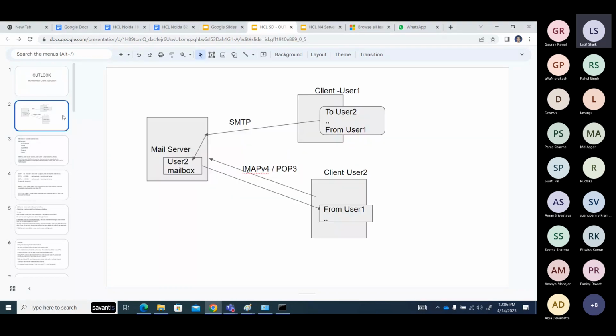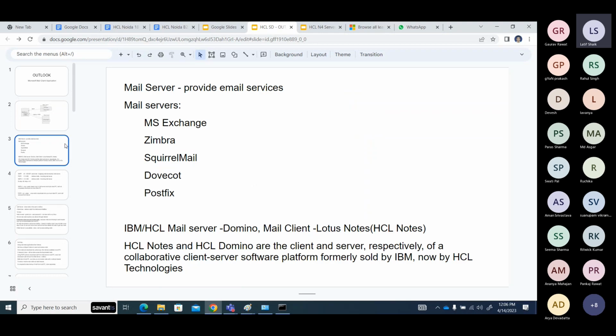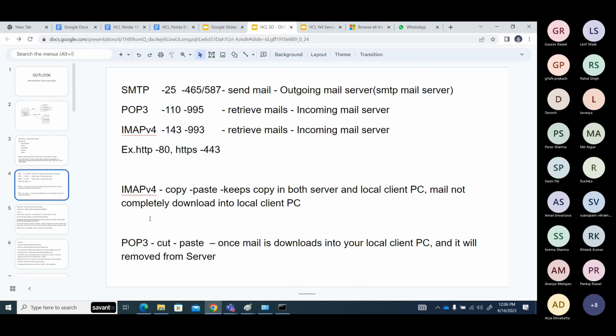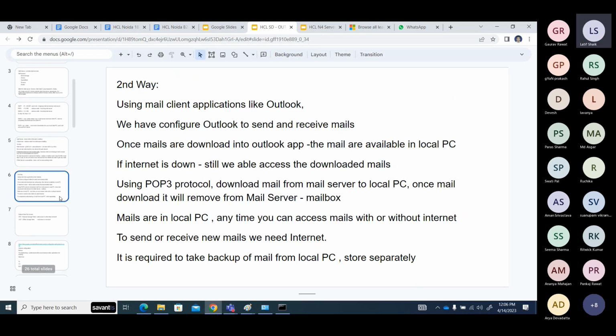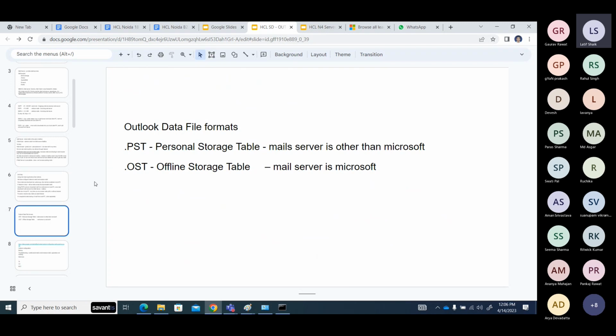Okay, so Outlook. What is an Outlook? How the Outlook works, what is meant by mail communication, the protocols we are using, how we are accessing the mail, how we are sending the mail. What is a mail server? What is the mailbox, and how we are accessing it, usually with the web browser or with Outlook. Those things we will discuss here. The difference between certain protocols, the port number kind of stuff we'll see, and why we are using that.